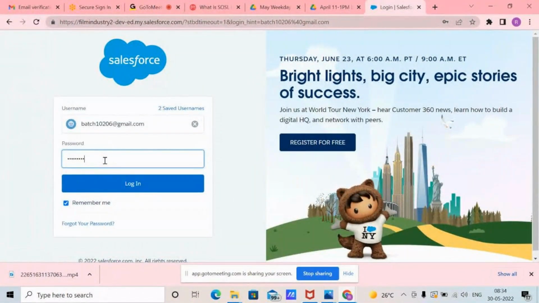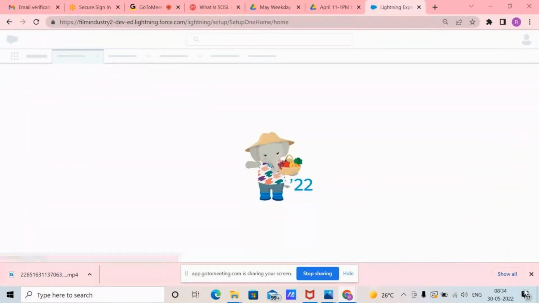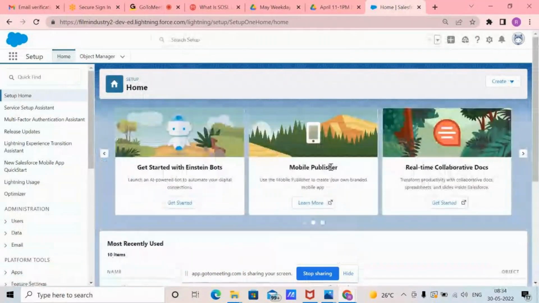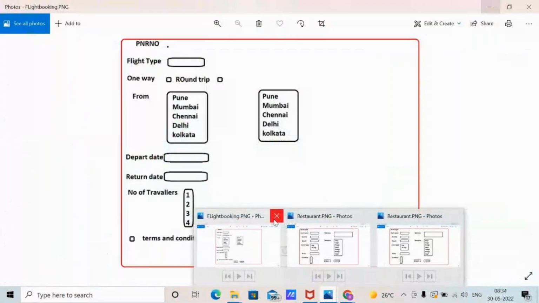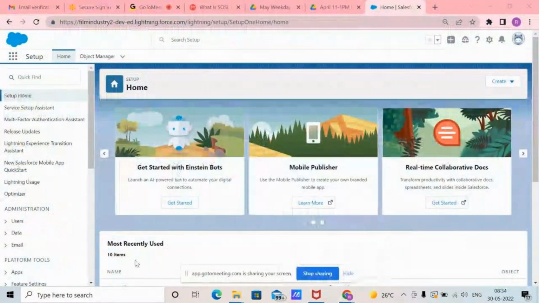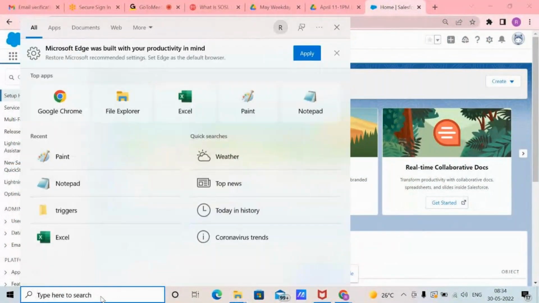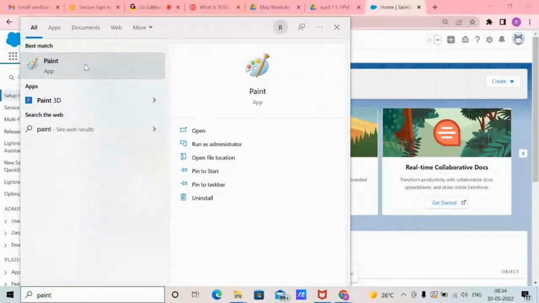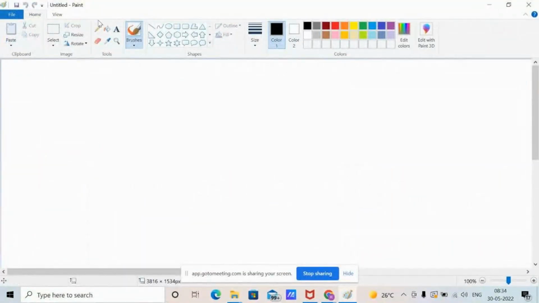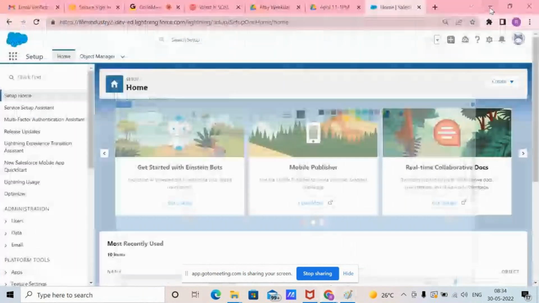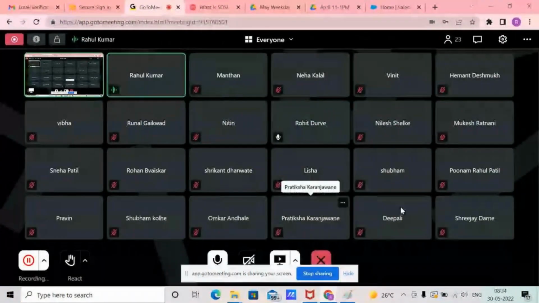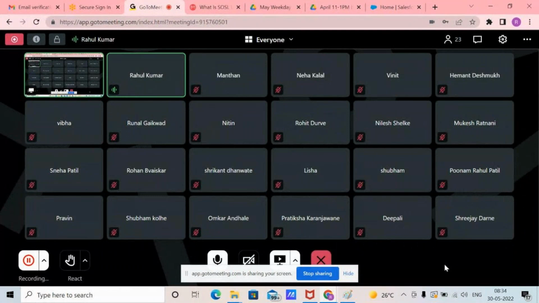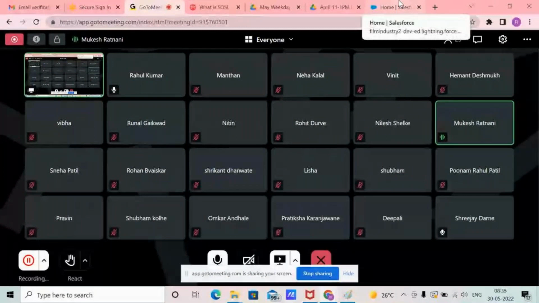Can anyone remind me of the last topic we have covered? Anyone? क्या कवर्ड किया था हमने? Hello, Shubham, Dipali, Neha, Vinit, anyone? Object relationship. Okay, so relationship we have completed that.